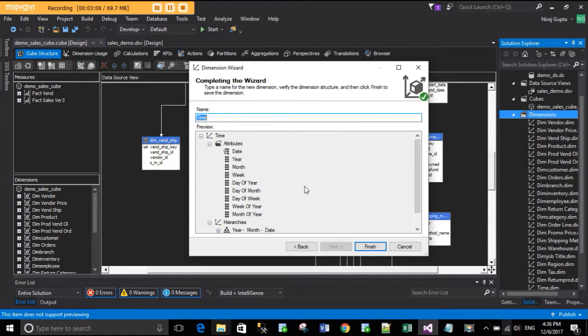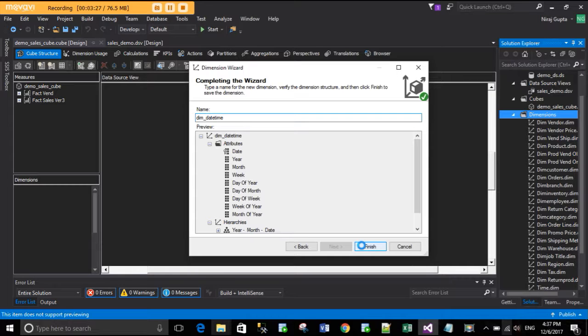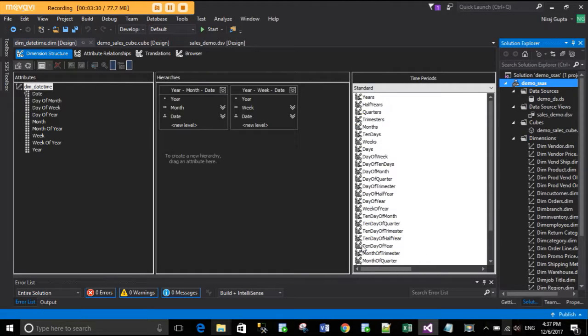Give it a name, dim date time. And remember, this is not going to create it in the data warehouse. It will be on this server and we can use it from the server. Then click on finish. And this is the structure of the dimension we created with all these options. It automatically created the hierarchy that we can use in our analysis. Once this is created, we can go on and process it.